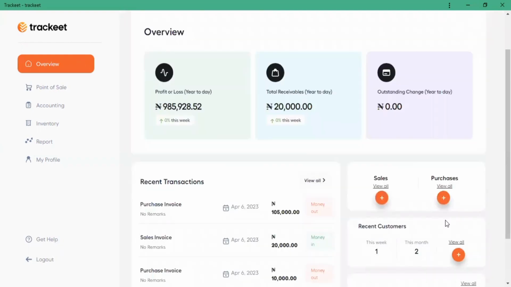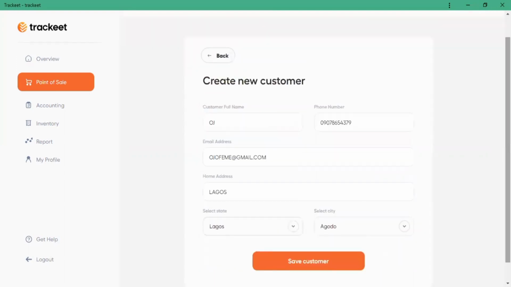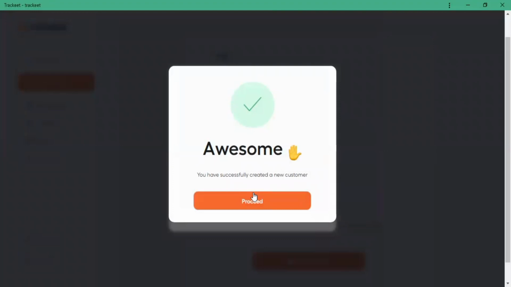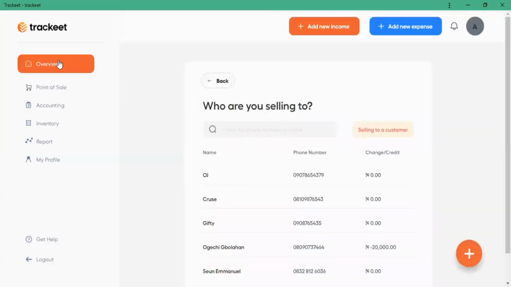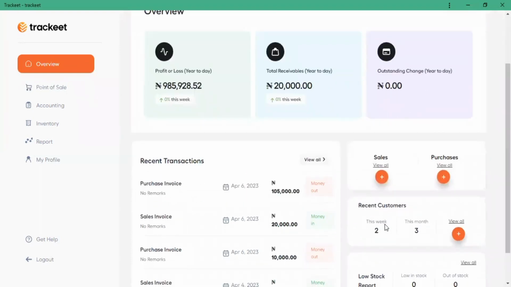Recent customers shows you the customers you've had in the past week, and also for the present month. Here are 3 customers so far. I'm going to add 1 customer to see the increase. My customer name is going to be OJ. Here are the details of my customer, and I'm going to add my customer to see the increase on my overview dashboard. Here we can see our overview's recent customers increase automatically.